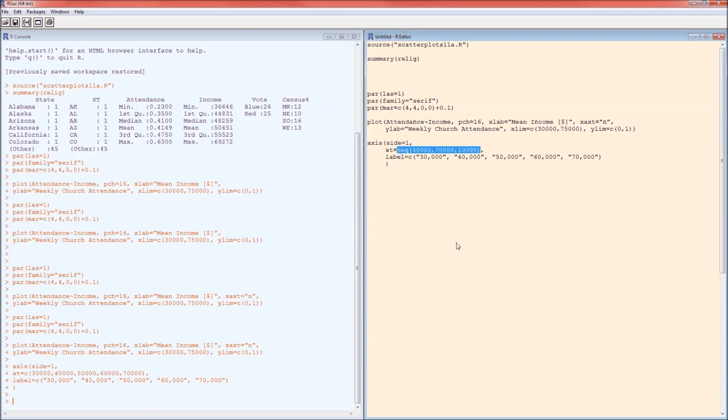Or if you really want to get less typing, this is going to be equal to 3 to 7 times 10,000. The 3 colon 7 gives us 3, 4, 5, 6, and 7. And then each of those is multiplied by 10,000. So this entire expression is 30,000, 40,000, 50,000, 60,000, 70,000. That's another way of doing it. But notice that the shorter you make it, the more compact, the less typing you do, the harder it is to actually read what you're doing.